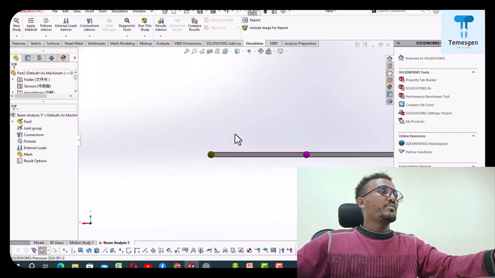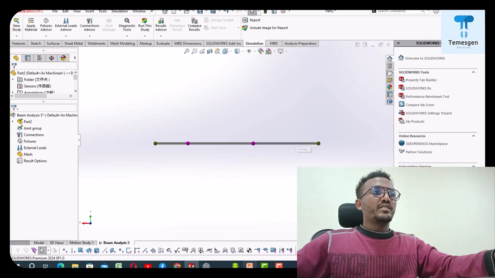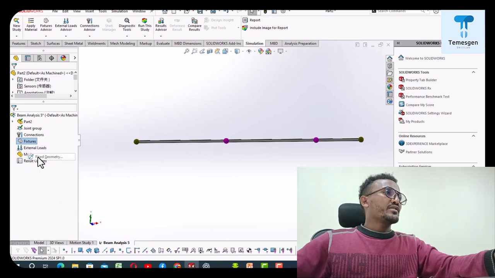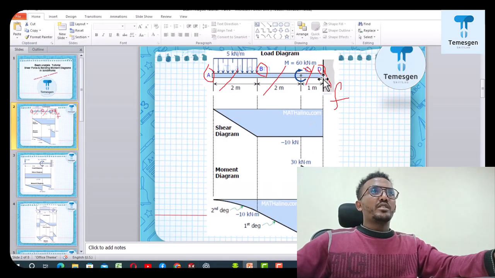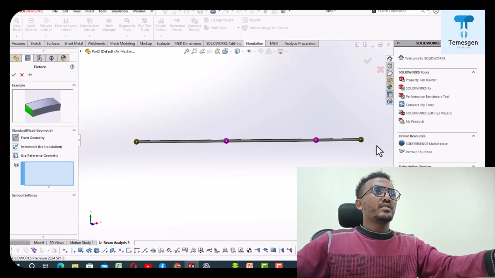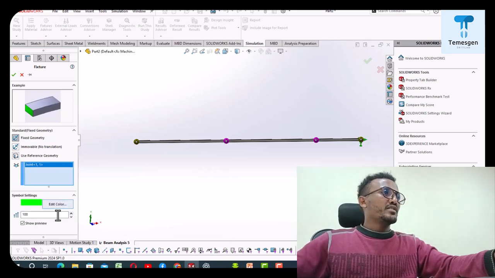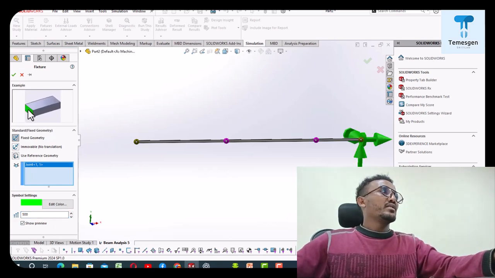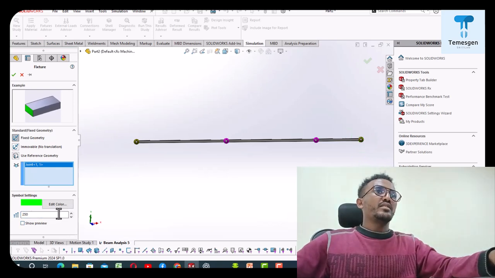So we apply. You can see 2, 2, right? Here we have our beam, point A, point B, point C, point D. So let's go to our fixture and fix the geometry. Point D is fixed, right? I think this is point D. Okay, yeah, right. So let's insert the symbol size. Let's make it 500. Okay, it's too much, right? 250. Show preview. Yeah, seems cool.